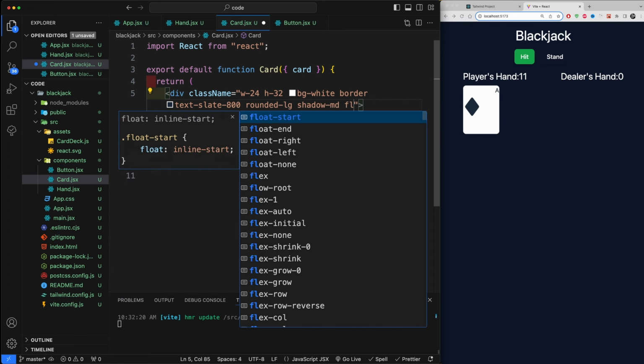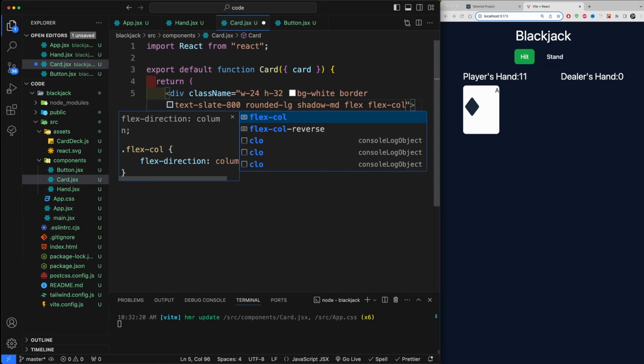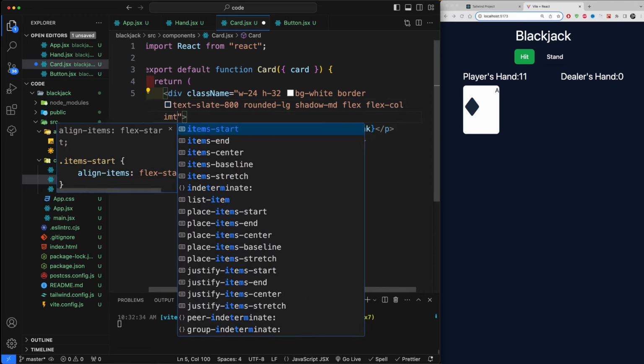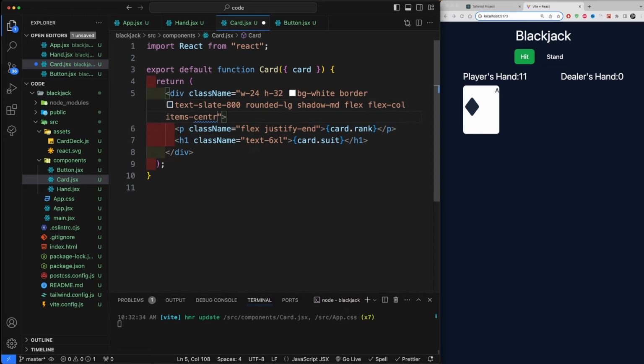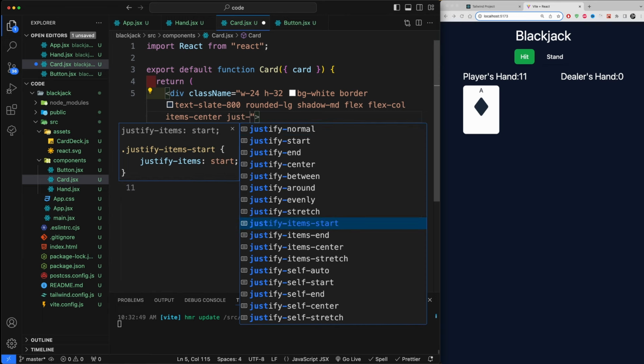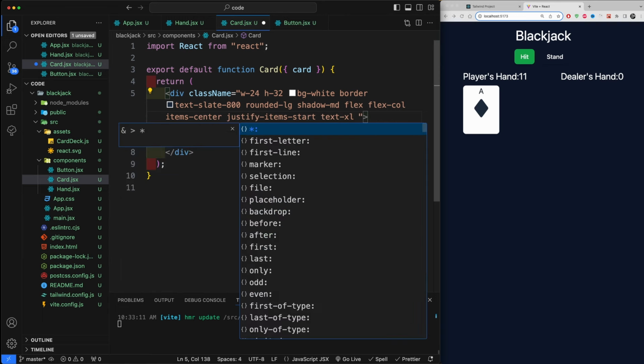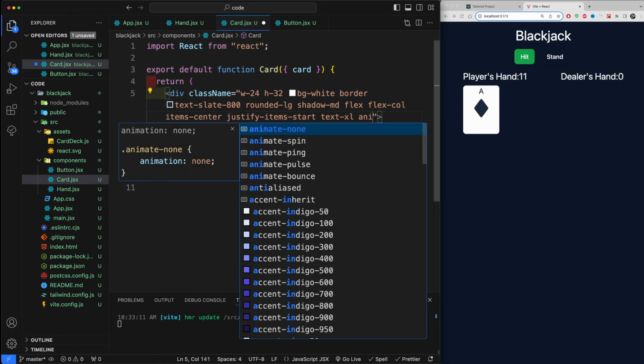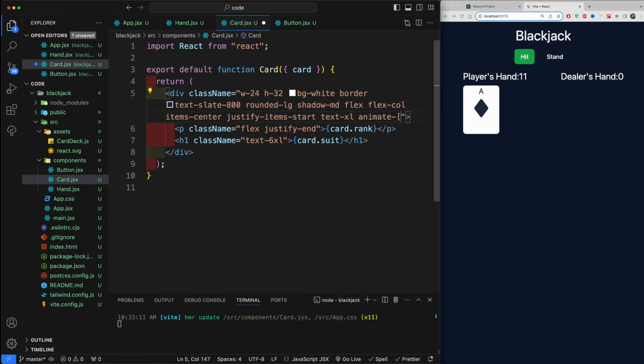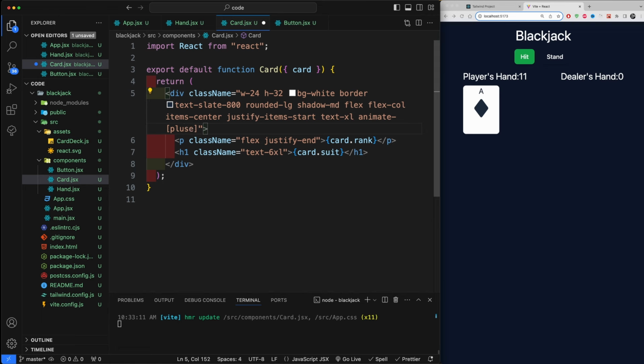We're going to display this as flex, in a flex column for the flex direction. We're going to center the items, so items-center. We're going to justify items to the start, increase the text to xl, and let's add an animation. So we're going to use here animate, now open and close square brackets, and let's change the animation a bit. I could just do animate-pulse, but I want to manipulate it a bit. So pulse underscore 1s and underscore ease-in-out.